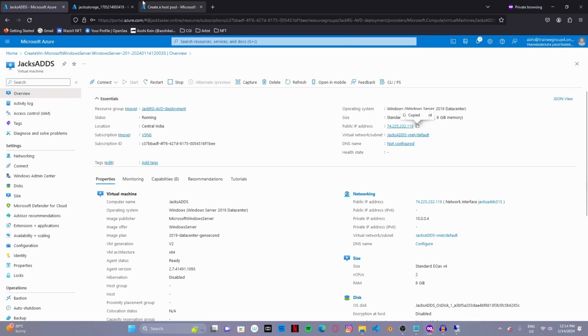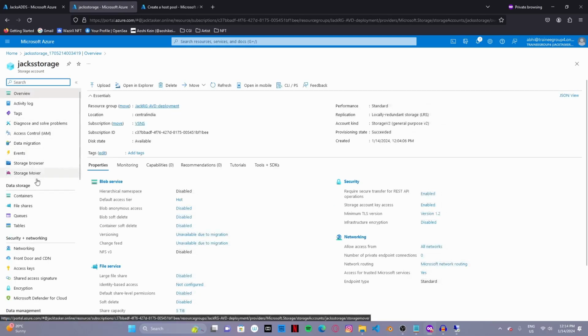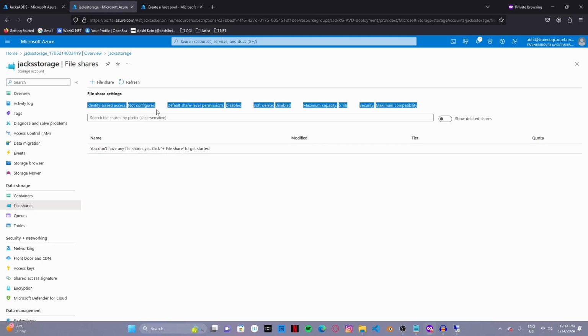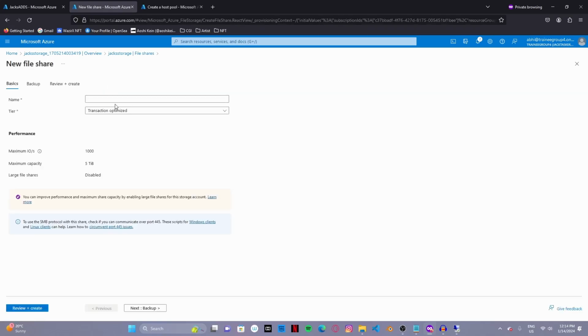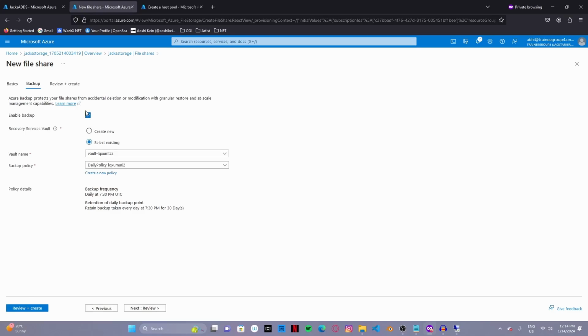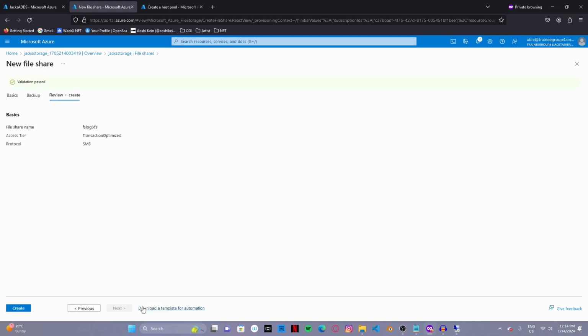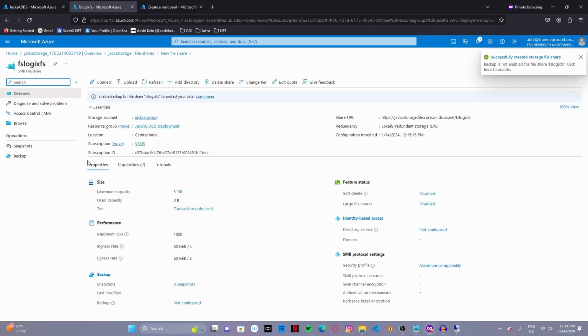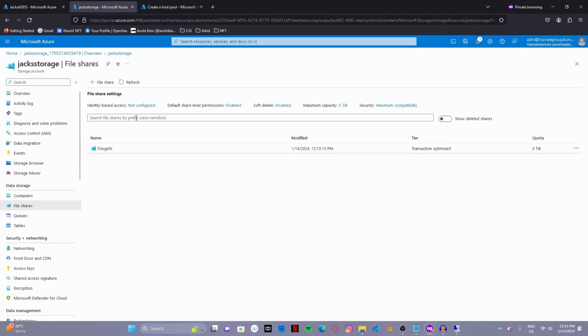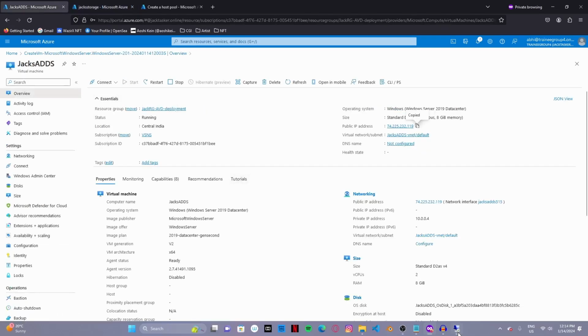I'll minimize the screen. We'll go to our storage account, Jack's storage. We'll click on file shares. As you can see, this part is not configured. We need to configure that. Before that, we'll create a file share. So we'll name this file share FS file shares. Transaction optimized. Yeah, it's cool. Backup is not required. This is just a demo. Review. We'll click on create. Created. And now we need to configure this. We'll do that later on. This is also done.